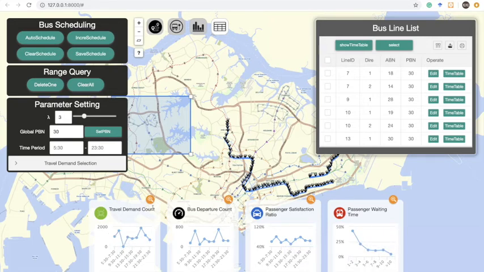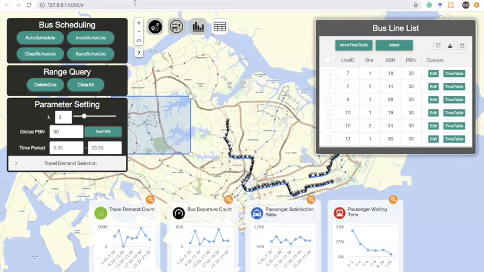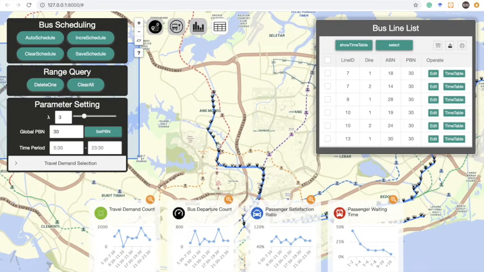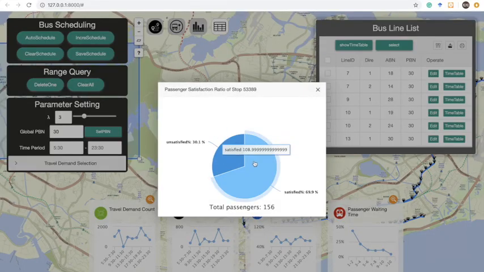For each chart, Erin could further enlarge it by clicking the magnifying glass symbol on the right top of the chart. In addition, Erin can explore the satisfaction ratio of the passengers who wait at a stop and how many passengers will be served in each stop by double-clicking the stop icon on the map.